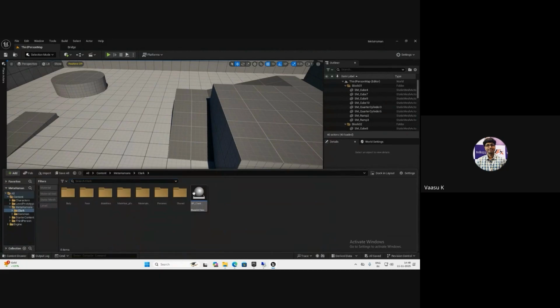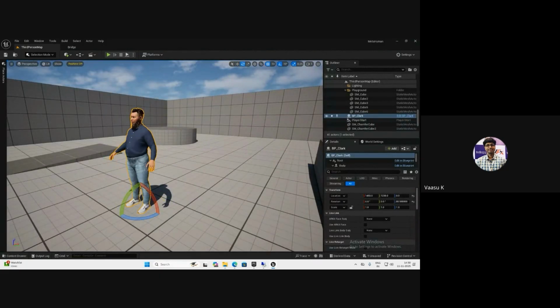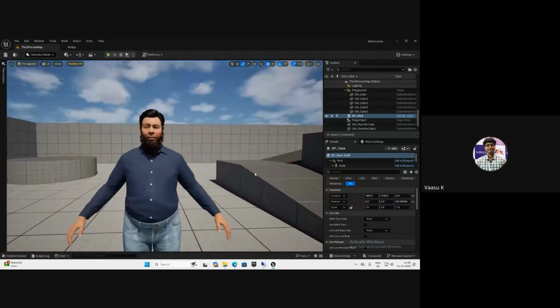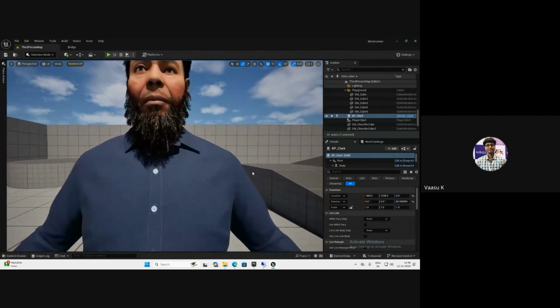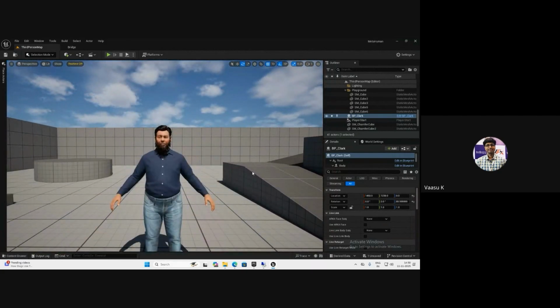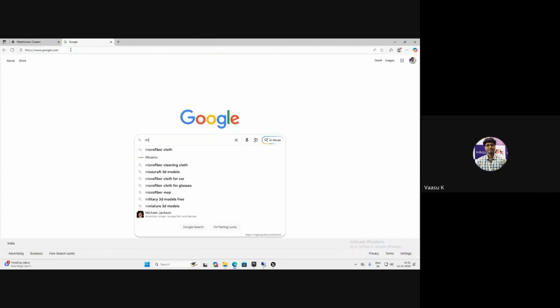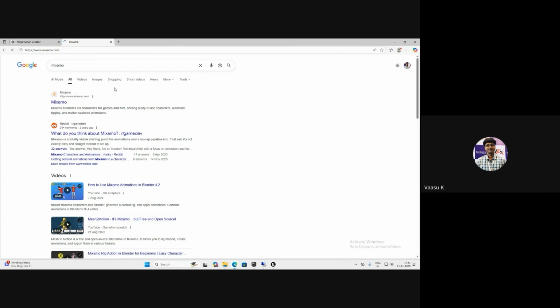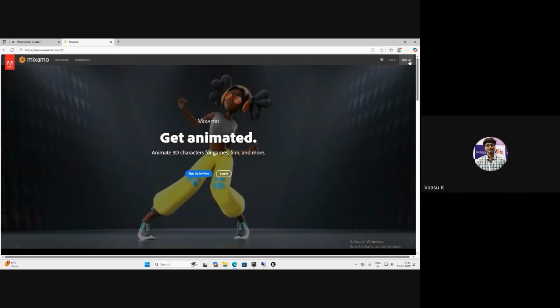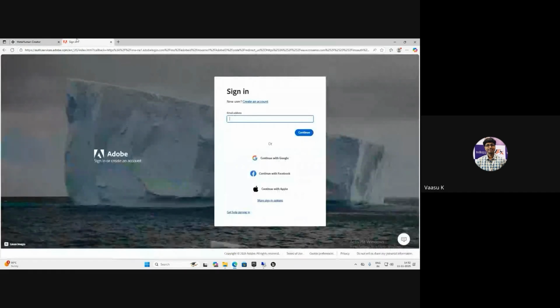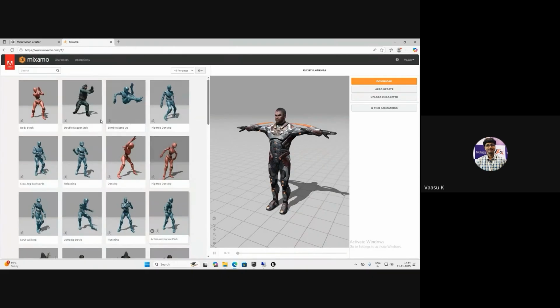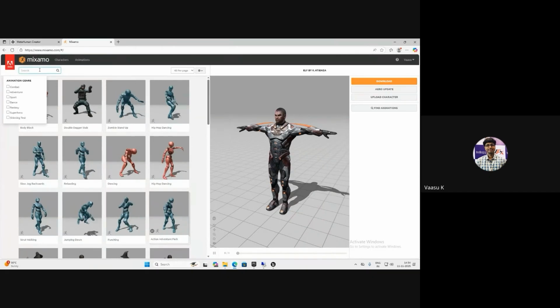Okay, now just drag and drop here. So this is our character. If you want to add some dialogues or some animation for this, just go to Google and find Mixamo. In Mixamo, you can get different animations that you can apply. It's free, just log in with your Google account. For example, I just want to add some dance.